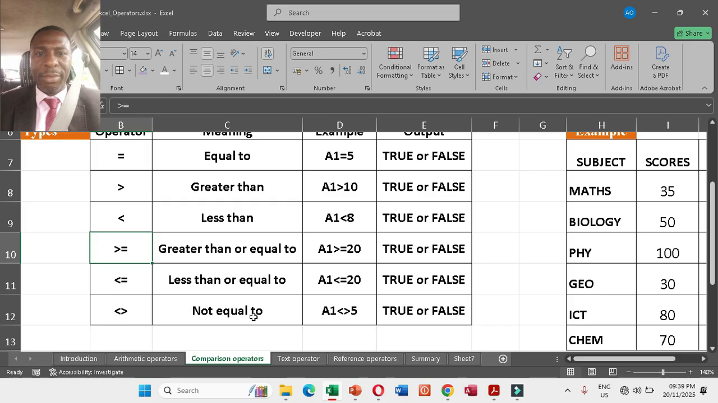Then this one is not equal to. Take note of how it is written here. The less than and greater than signs are written facing each other, or backing each other, whichever language you want to use there. So it means that these two things are not equal. So A1 is not equal to 5. It will be true or false.